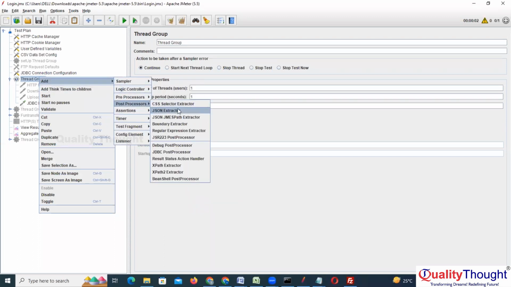pre and post processors. Mostly you will use post processors for regular expressions also. We have already covered that. The boundary extractor and all that are simple. Generally make sure you use the regular expression extractor only.